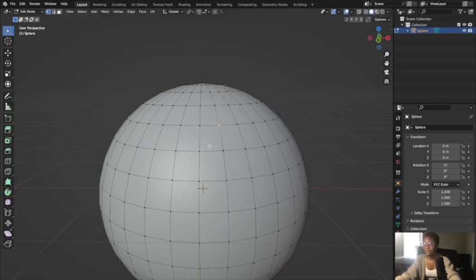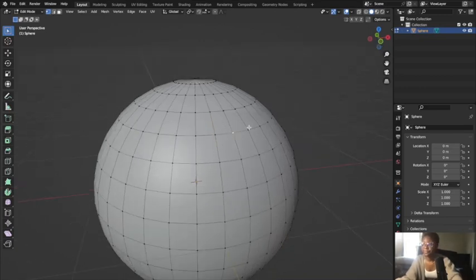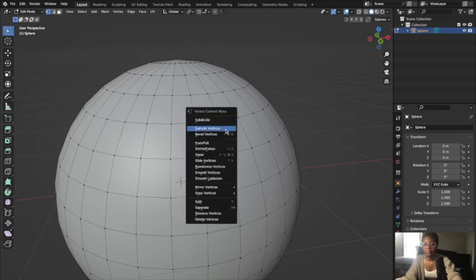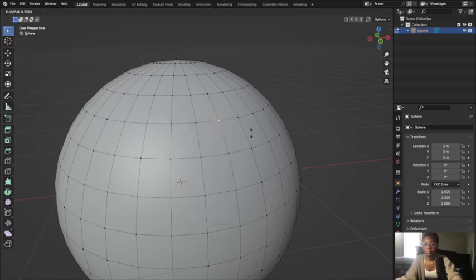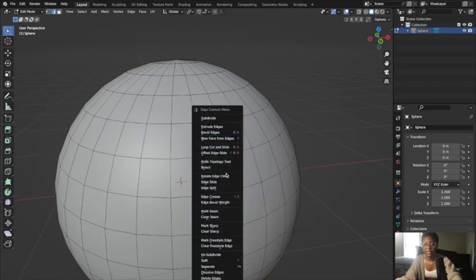Then there's also the push and pull tool, which allows you to scale a selected element. You can do this with edges, faces, or vertices. It might work better with edges or faces.